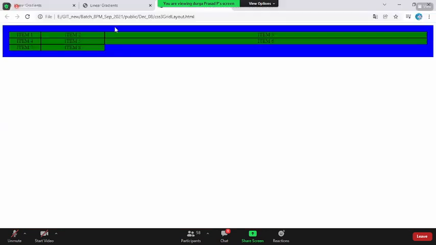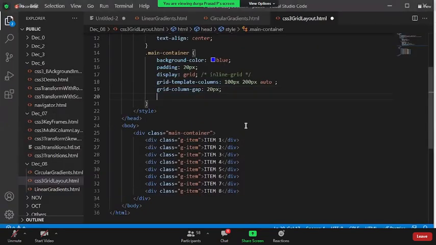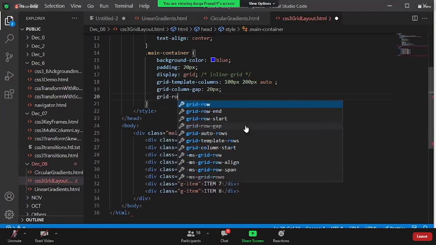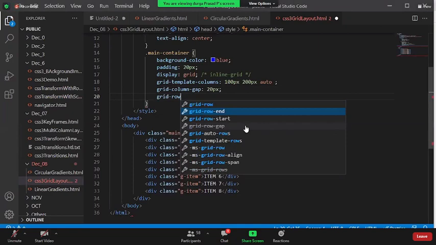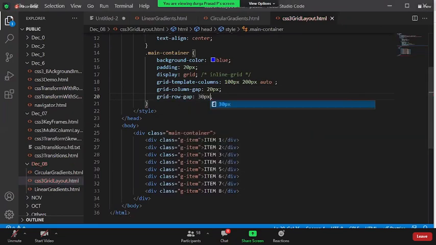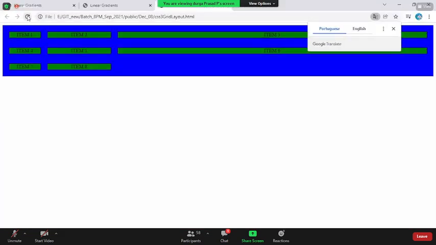Now, if you save this and reload the page, you see the gaps between the grid items are by default 20 pixels. On the top, if you want to use grid-row-gap, say 30 pixels. You can even specify the gaps between the rows by using grid-row-gap.